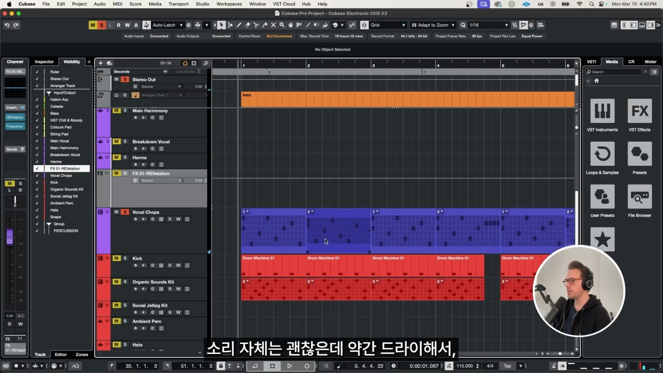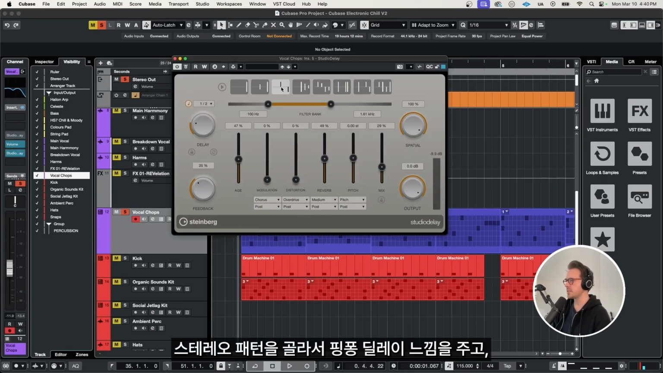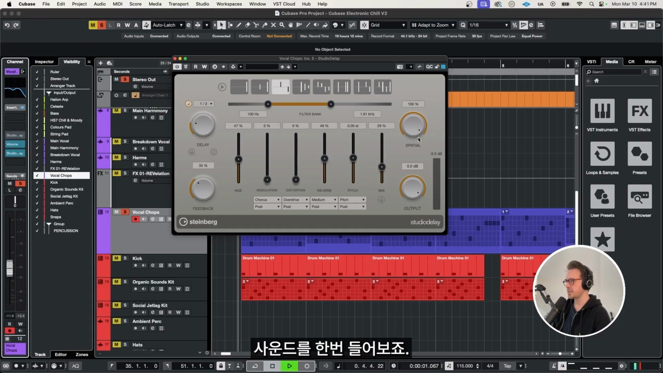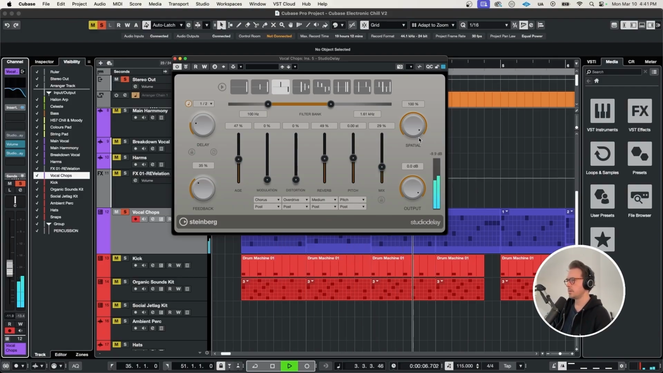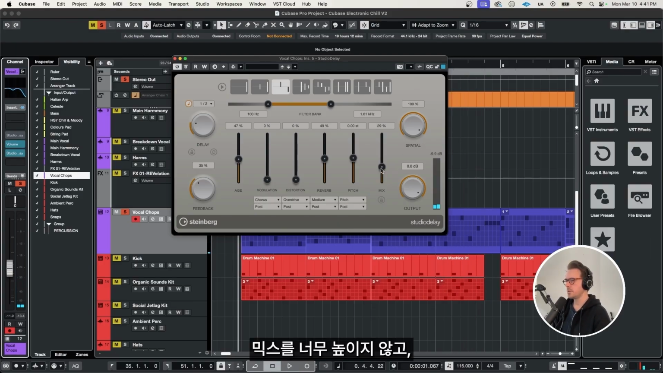And I think they sound pretty cool as is, but it's a bit dry, and I think it could benefit from some studio delay. So I'm going to use this stereo pattern here, so kind of adding like a ping pong effect. We're going to use a bit of reverb, and I've got the spatial up at 100%. Sounds like this. So mix isn't too high, just adding a bit of depth to it.